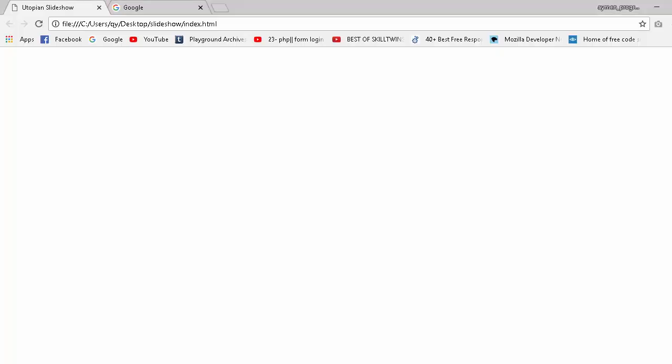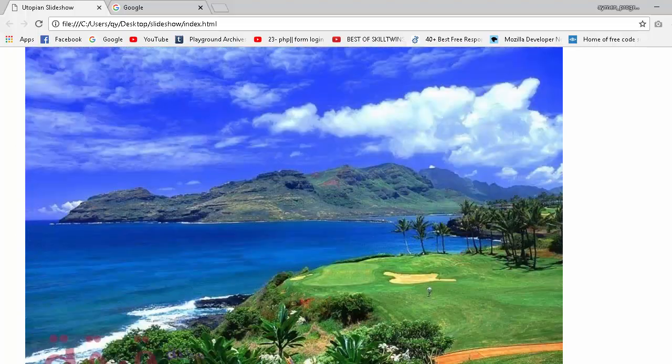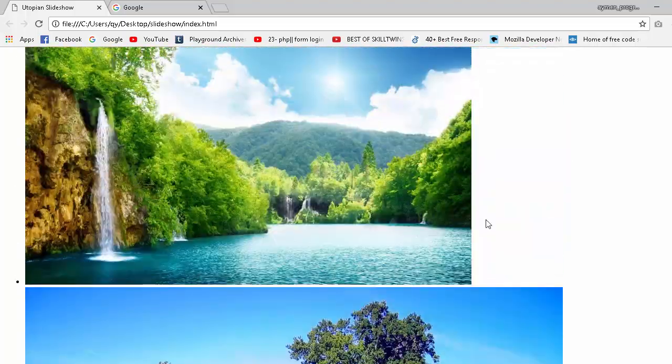Firstly, let's see what happens. This is the information, the title, the image, the description about the image here, and the more button, the image here. Great.